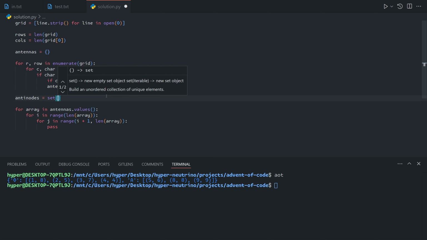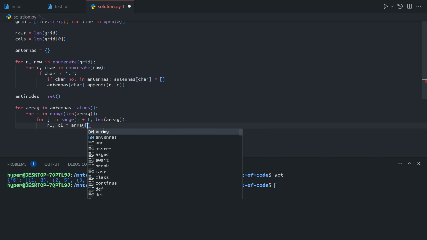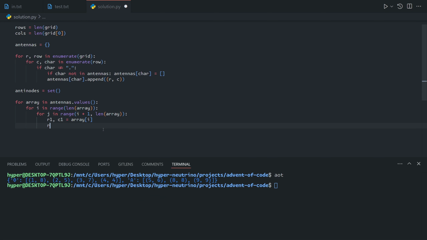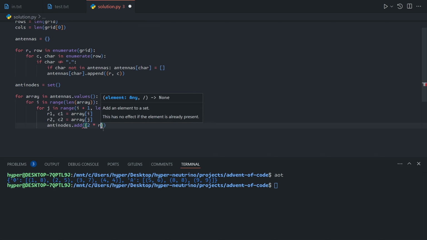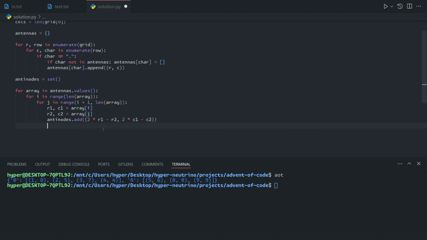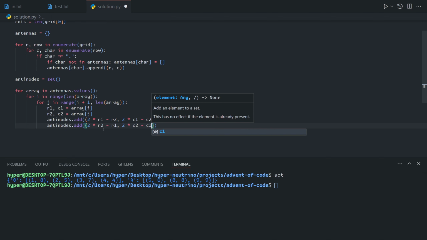So we want to keep the positions of the antinodes as a set so we can get deduplication. And now we can just implement the arithmetic from earlier. So R1 C1 is equal to the ith element, and R2 C2 is equal to the jth element. And then we just do 2R1 minus R2, 2C1 minus C2, and the other antinode is 2R2 minus R1 and 2C2 minus C1.